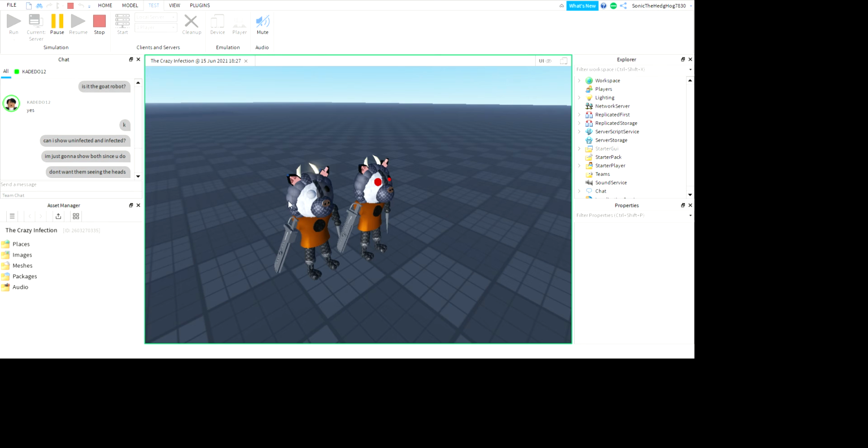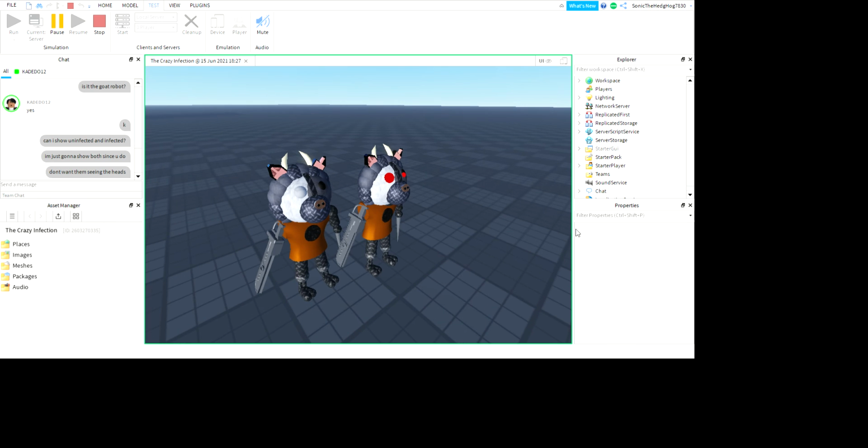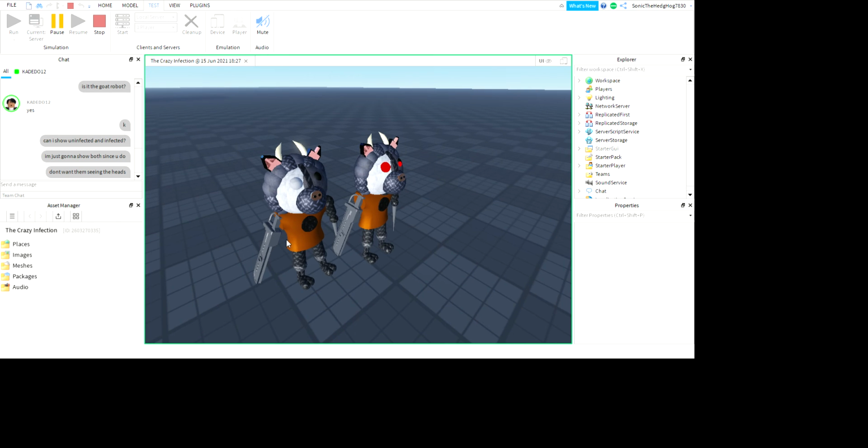I asked and he said the goat robot. See, this says right here. Is it the goat robot? Yep. Alright, so this is a goat. This is one of the skins that will be coming to the Crazy Infection.